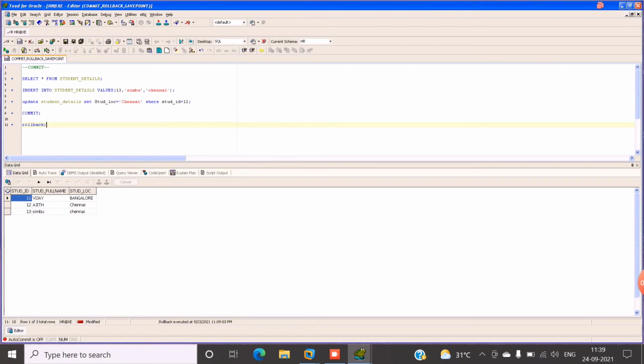Rollback executed, which means restored. I have restored the value to the student details table. I'm going to run the student details table. Now we can see the 13th record, Simbu, with location Chennai, got deleted from the student details table using the rollback command.